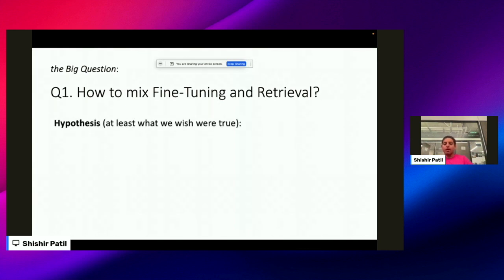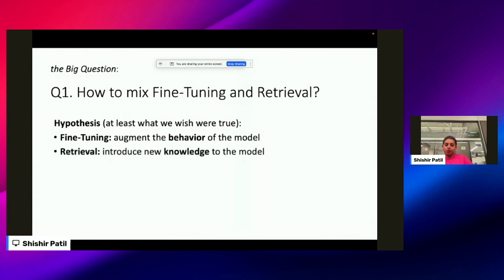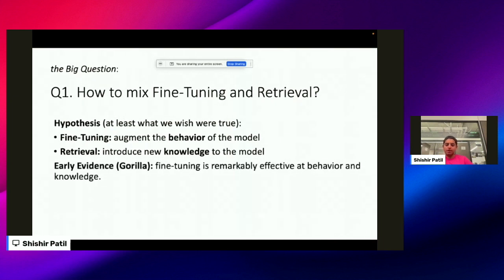This is the question. And the hypothesis, or at least the one that most people roughly subscribe to, the view of the world is that fine tuning is to augment the behavior of the model. And again, like I said, fine tuning is used to mean both RLHF and instruction tuning, whereas retrieval is meant to introduce new knowledge to the model, right? So if there's some new data that comes up, then can we use that through retrieval? Whereas in fine tuning, you're trying to make it spit out the answer in the way you want it to. What we find, at least in Gorilla, is that fine tuning is actually quite remarkable at both behavior and at knowledge. You can bake in new knowledge post pre-training as well.